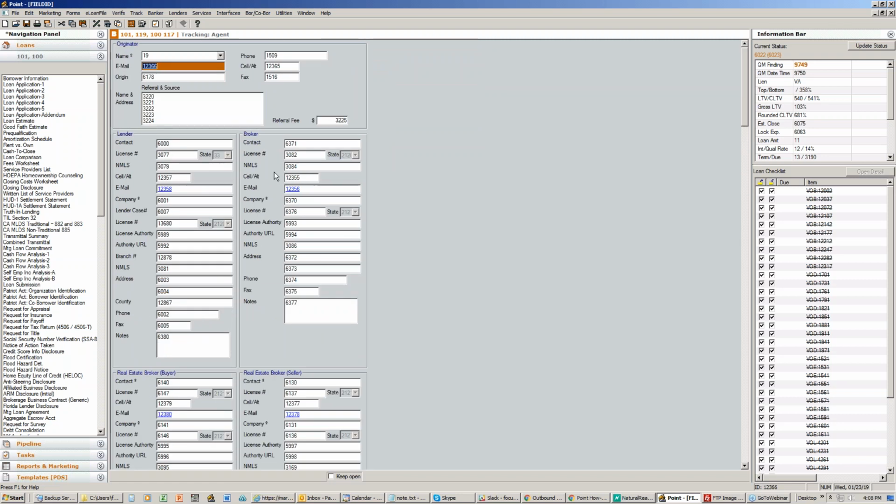The reason why it's so important to be able to look up those field ID numbers is within Point, you're going to utilize those when it comes to creating reports as well as templates, and we'll take a quick look at that.